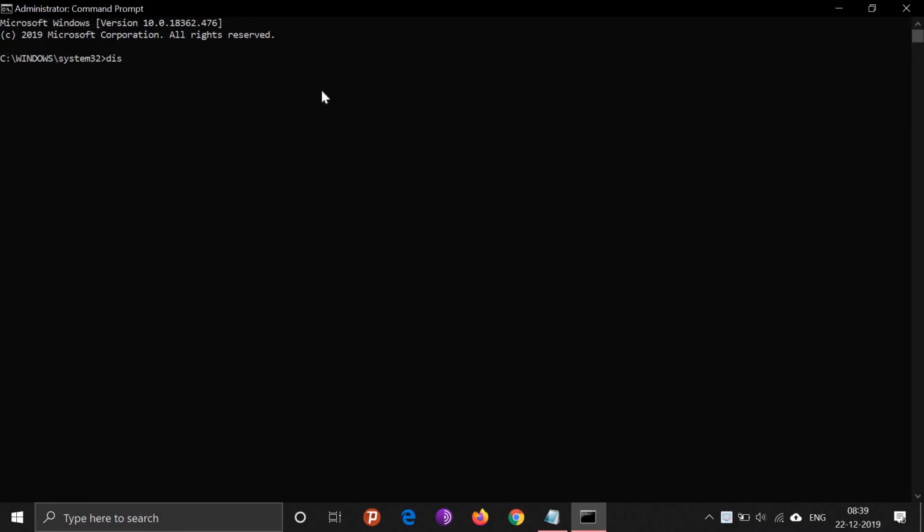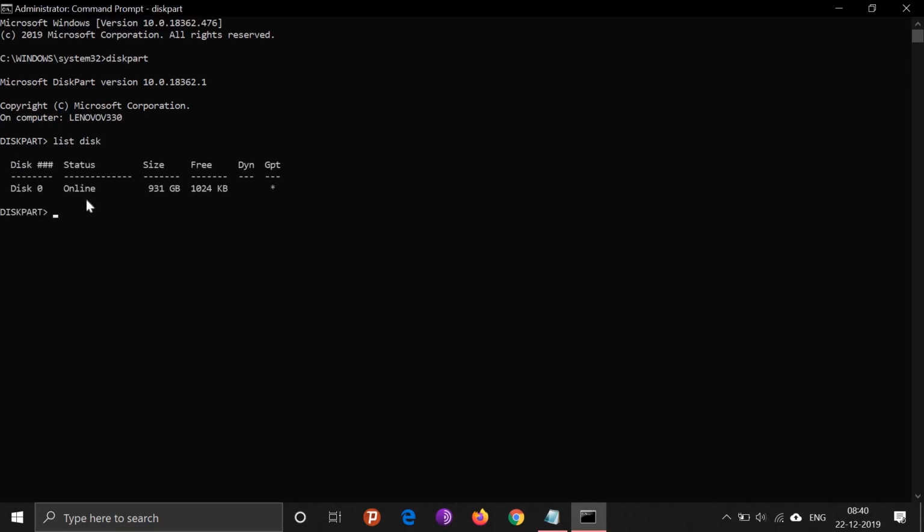Now we first type diskpart to open the disk partition process, and here we first need to see the disks. In my system I just have one hard disk, so I can just type list disk to check all the hard drives or solid state drives which are present. So I select my hard disk. You have to choose the one which has the Linux distribution. You do that by typing select disk and the number.